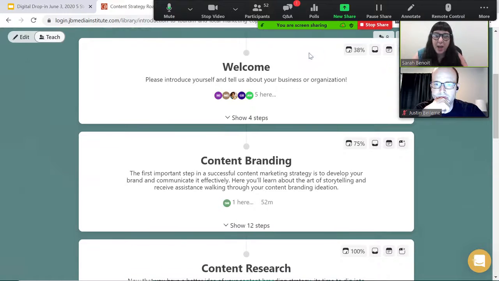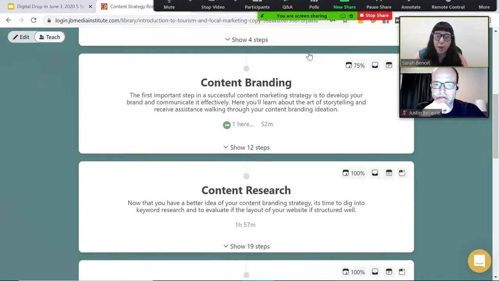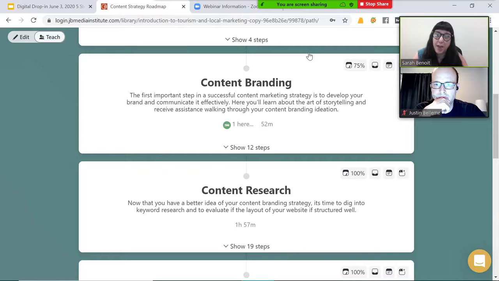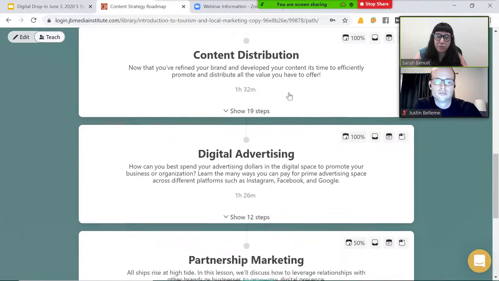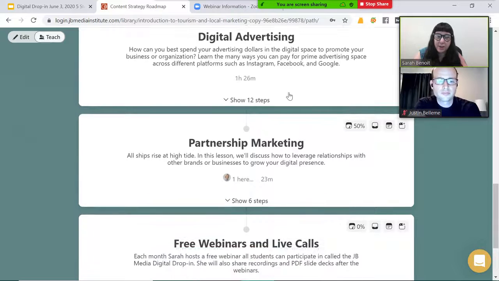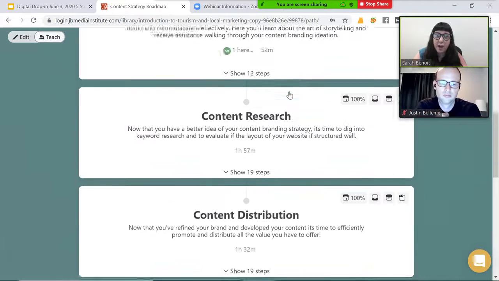But essentially, we have our 5 steps literally broken down in our program. So the Content Strategy Roadmap is an online course that students take so that they can put together their content marketing strategy and also have their content marketing plans, right? Which is their actual actionable things. Some students have one plan. Some students, because they're planning their content marketing strategy for the year, might have multiple content plans inside of that one strategy. So you'll see we break it down right into the branding, research, distribution, advertising, and partnerships. So those are our 5 core steps.